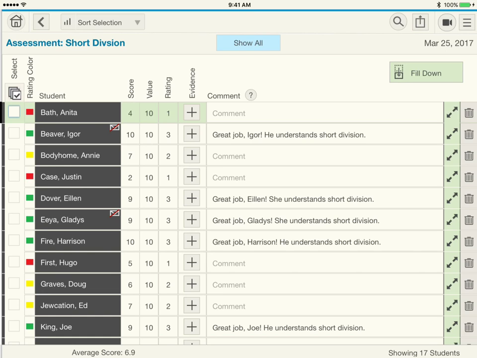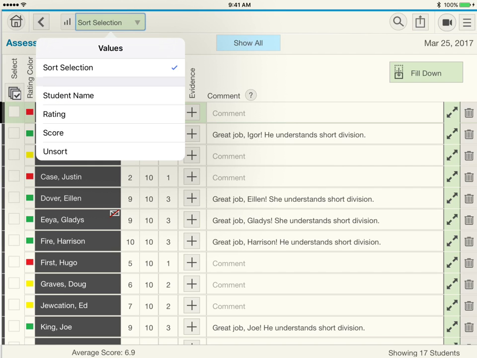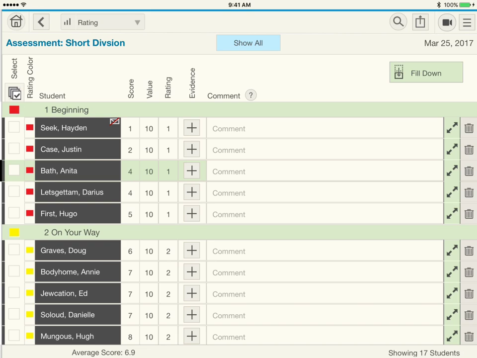Now, let's sort these. I'm going to press the sort button at the top and sort by rating. Now these are the students at the top that didn't understand. So I'm going to select them. I could do a find. I could press the magnifying glass and do a find, or I can just click on these boxes at the end of their names. Might be a little faster sometimes. So I selected these students.